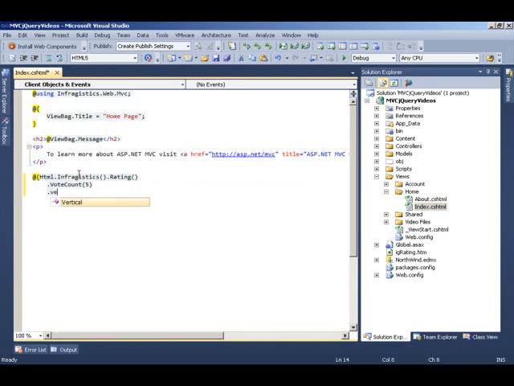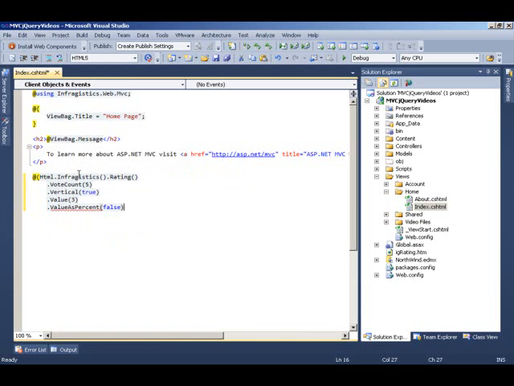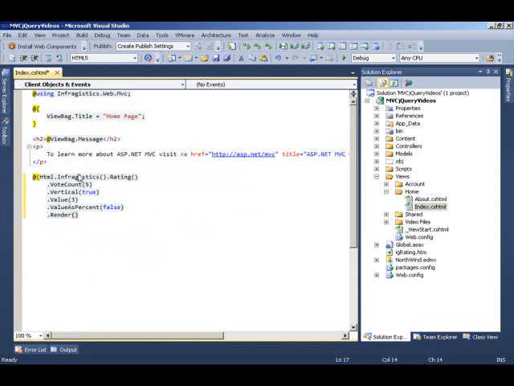So I can set a property of vertical to be true, a default is horizontal, and a default value of let's say 3. So out of those 5 stars, 3 are going to be selected, and I also want to set value as percent to be false, because I want the value of 3 to be 3 stars. And finally, I could just call the render method onto this helper extension, and it would render out the rating control for me on the client side. And I can close my helper extension, and this code is going to create the helper method for me and bring in the rating control on the client side with the properties that I've set here.